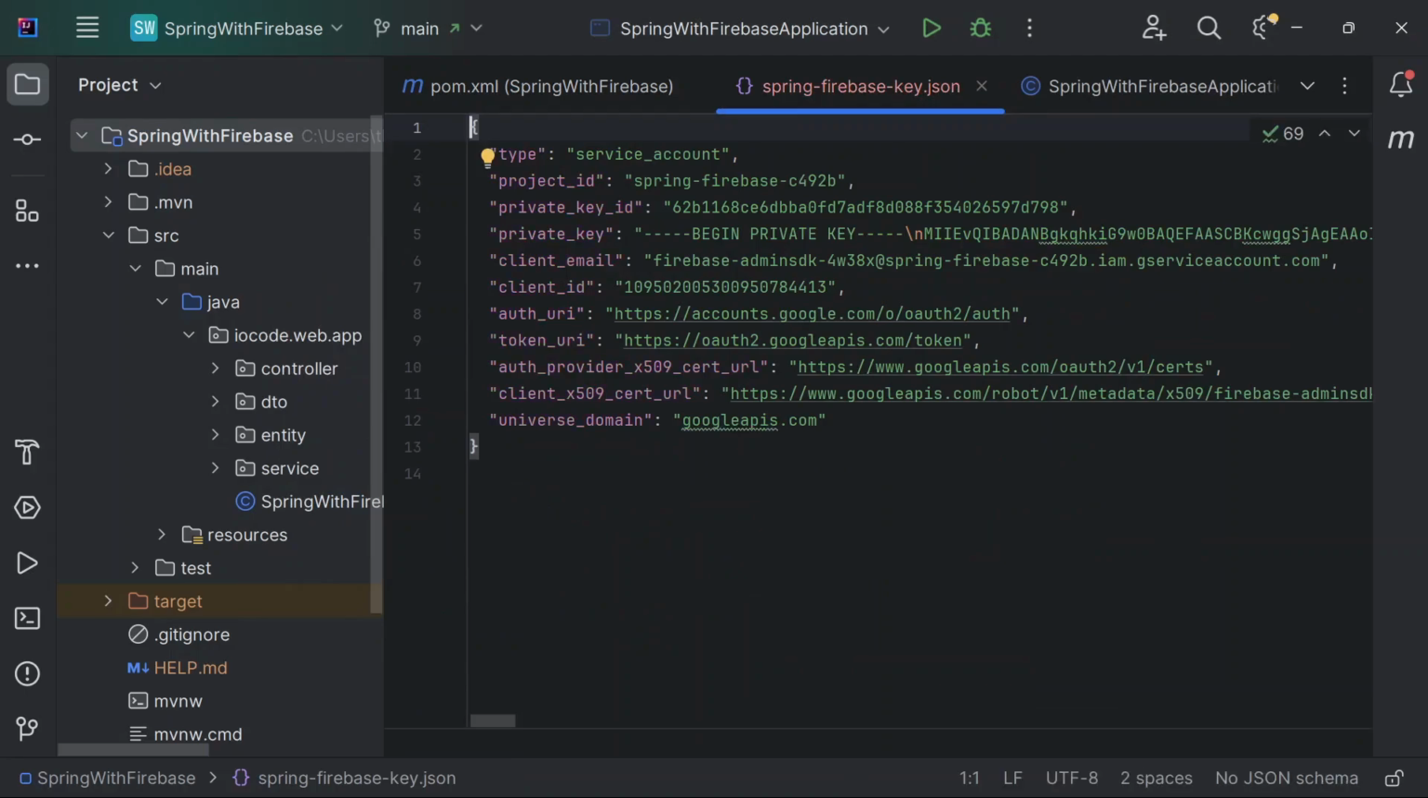So this is the content, it's a JSON file, and this is the content: the type, which is service account, the project ID, which is Spring Firebase, and a string C492B. Then we have the private key ID, the private key itself, the client email, the client ID, as well as the authentication URL. All of this is what we use to create our Firebase options element, or our Firebase options bean. So that is it. And the next thing for us to do is to create that Firebase options.